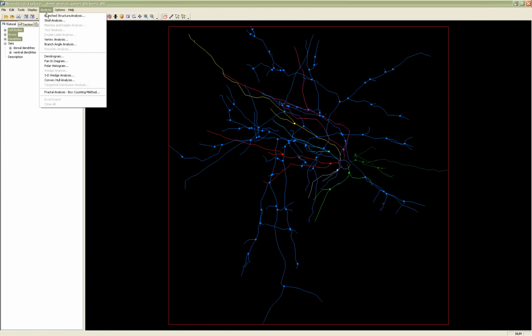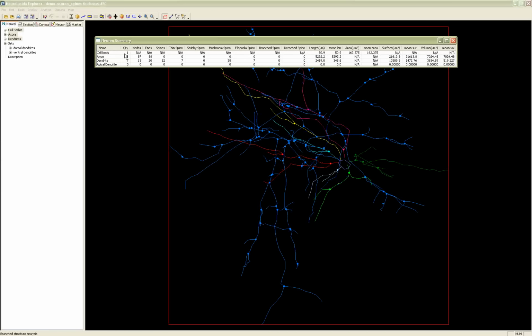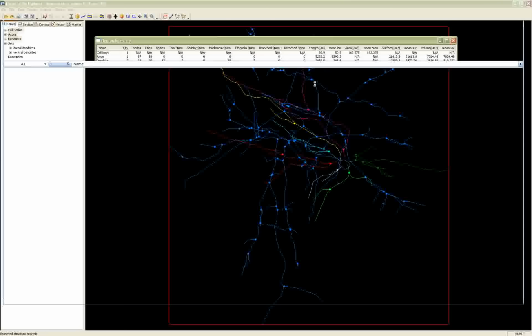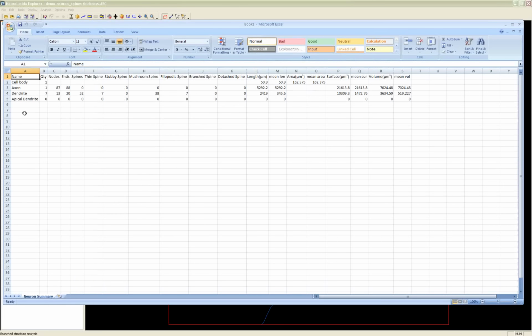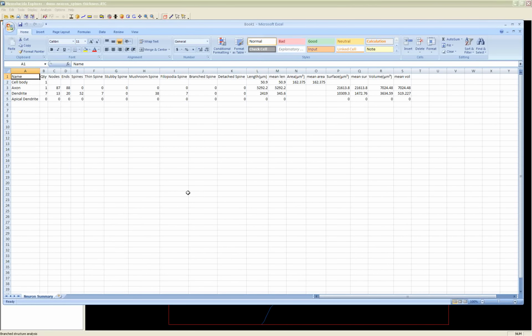So if we select all of them and do the branch structure analysis, now you can see that the cell body has a quantity, the axon has a quantity, and you can see that the axon itself is greatly ramified. It has 87 nodes, 88 endings, with a total length of 5,200 microns. When you have the data that you're interested in, you can export it to Excel. And so you can select multiple analyses, and multiple pages will be created in Excel automatically for you.